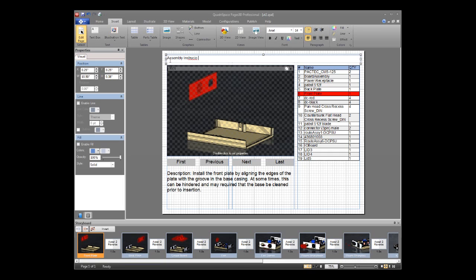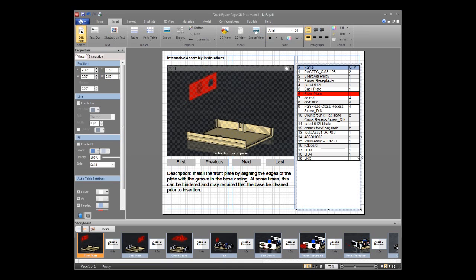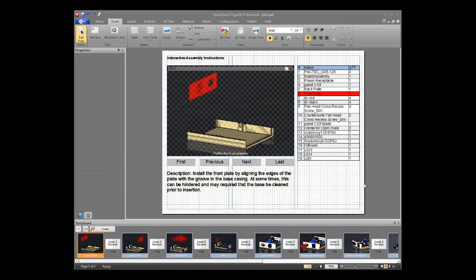Assembly instructions. Let's say interactive assembly instructions. So we'll give it a little title. Bold. There we go. Okay, so that's pretty much our interactive assembly instructions.